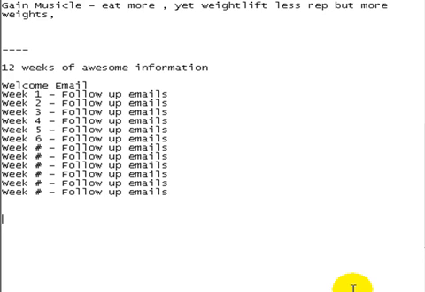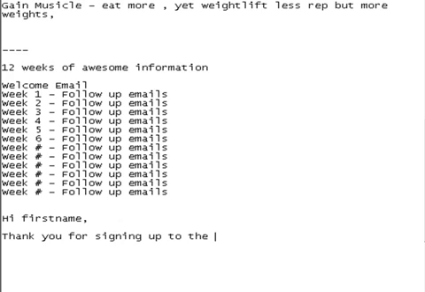The welcome email, you just want to say hi, first name. And these are going to be customized. You've got to remember when you're dealing with autoresponders and Aweber, they're all going to be customized. So at any time somebody gives their first name and their email to the business owner, you can customize it. So you can say, hi, first name. Thank you for signing up to the whatever title your newsletter is.